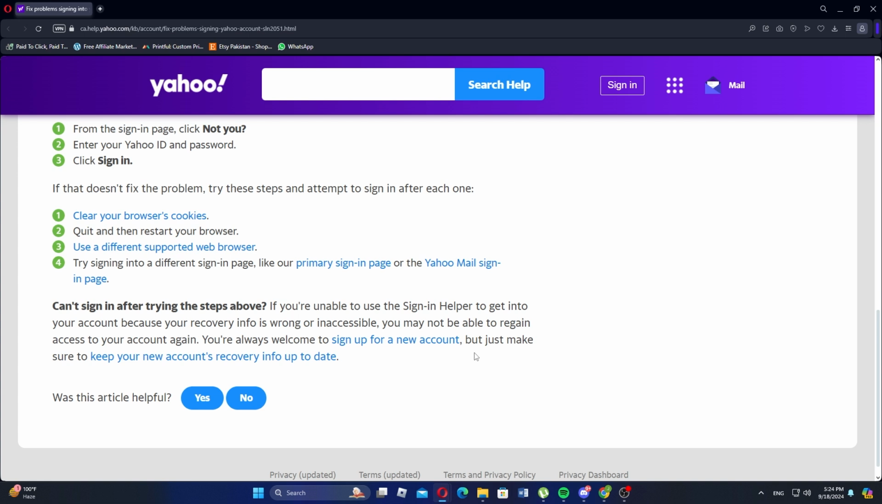your recovery information is incorrect or inaccessible, you may not be able to regain access to your account. In this case, you may need to create a new Yahoo account and ensure that you keep the recovery information up to date.